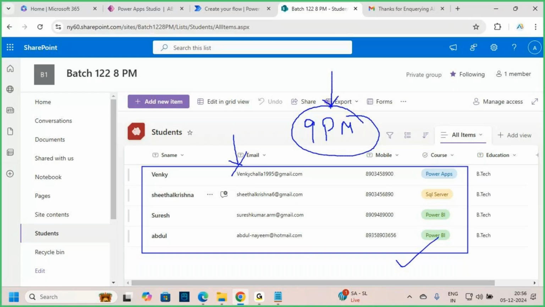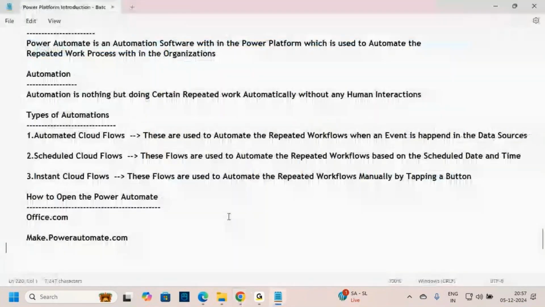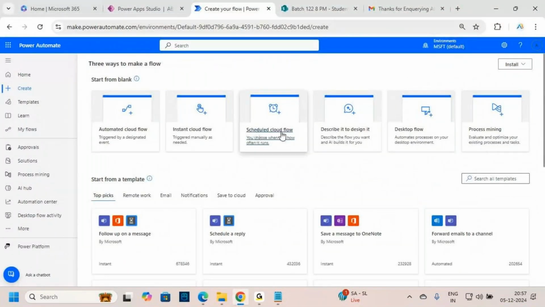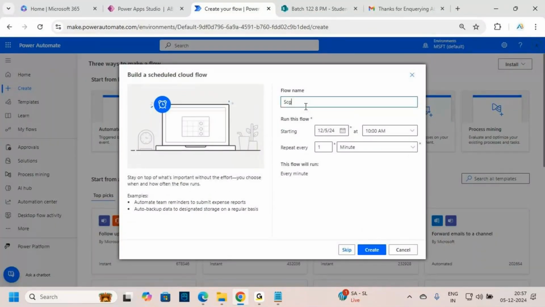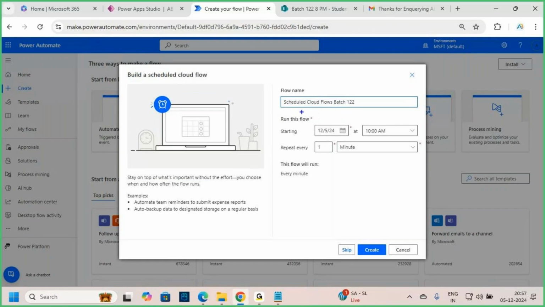So if you want to send an email to the students every day at 9 p.m., go and select what type of flow? Scheduled. Date is what? Every day. At what time? 9 p.m. Let me select the scheduled flow. Let me pass the name as scheduled cloud flows. Batch 122.